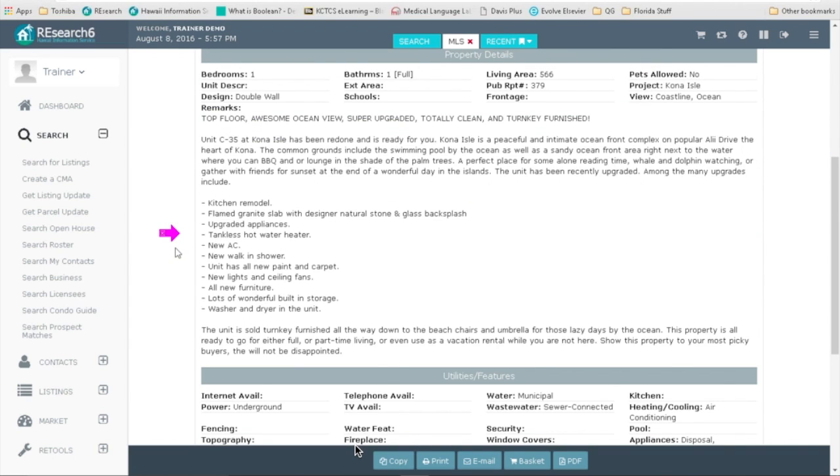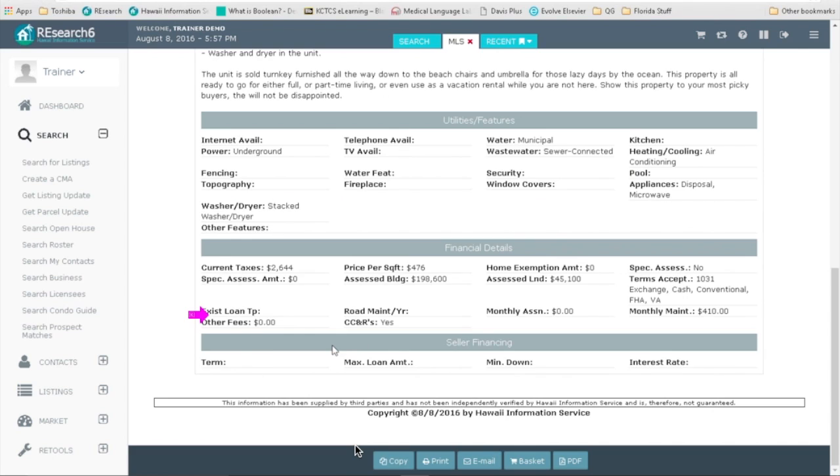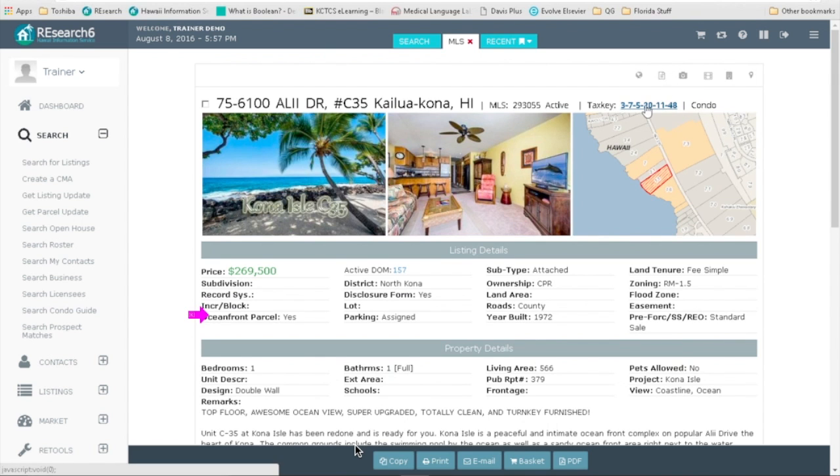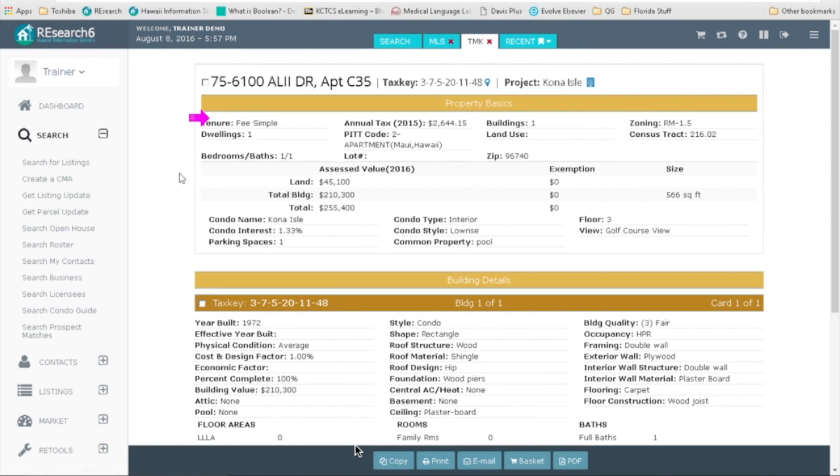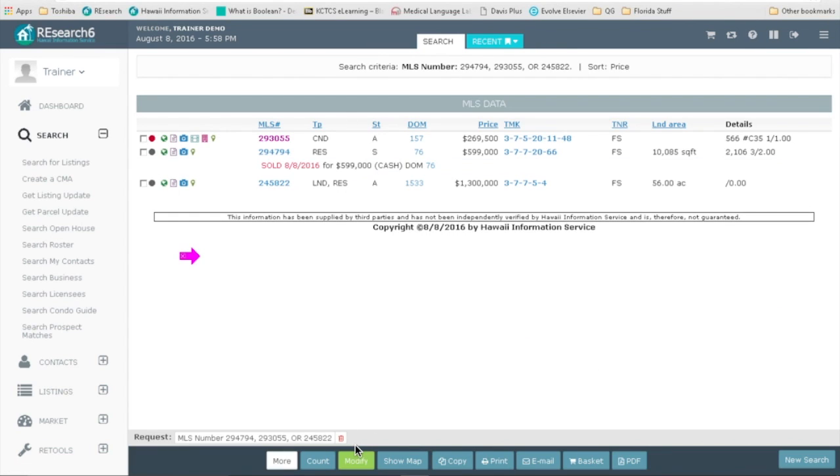And you can see this pretty picture still, but no private remarks, no directions, and none of the listing agent information at the bottom. The tax key information, the public records information, is lacking the owner's name, and there is no sales history section here as well. Those things have been removed.